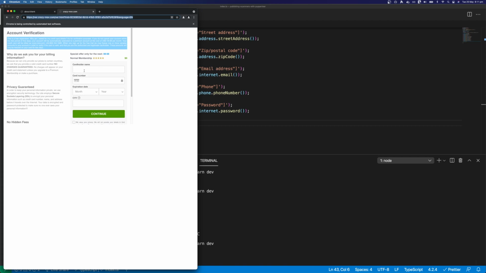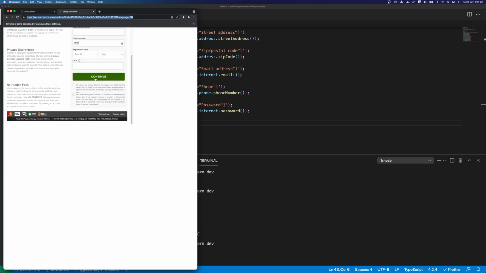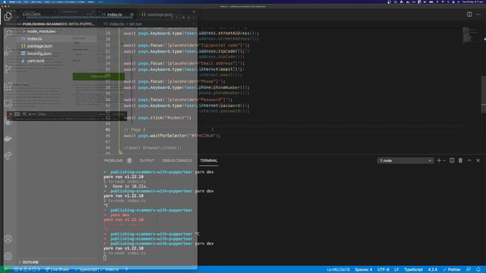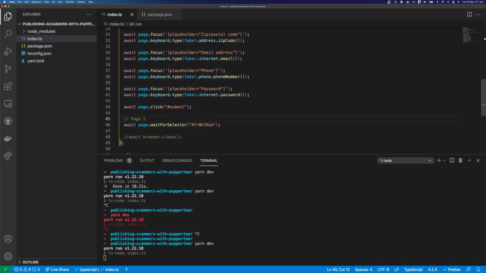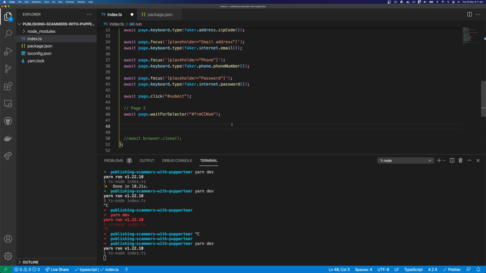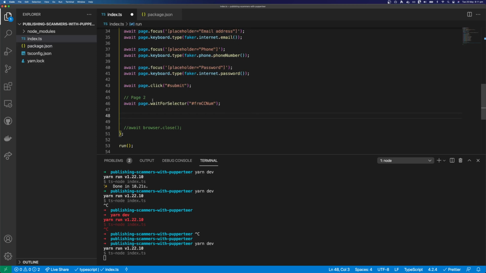Awesome. So we're now on to the second part where we can fill in the credit card details and click the accept and then continue. So we're going to wait for an element to appear on the next page, because the loading time can be any number of seconds. We don't actually know how long to wait. So we're just going to wait for this element to appear, and then we know we can start filling in the form on page 2.